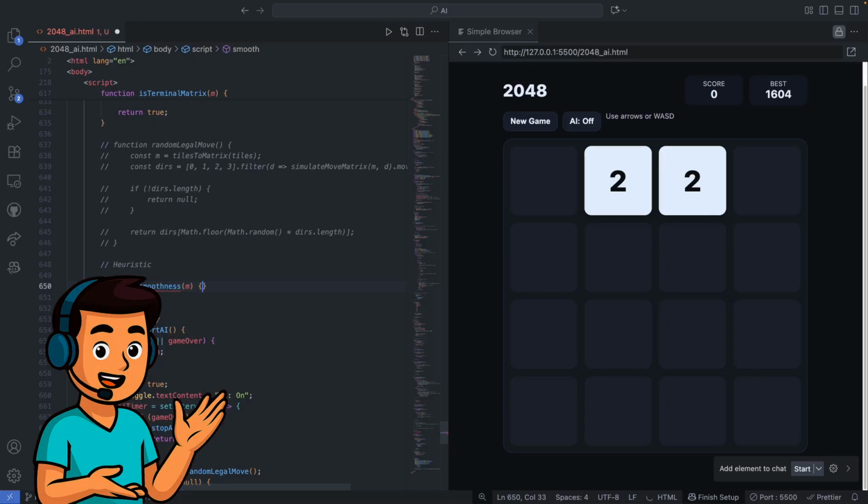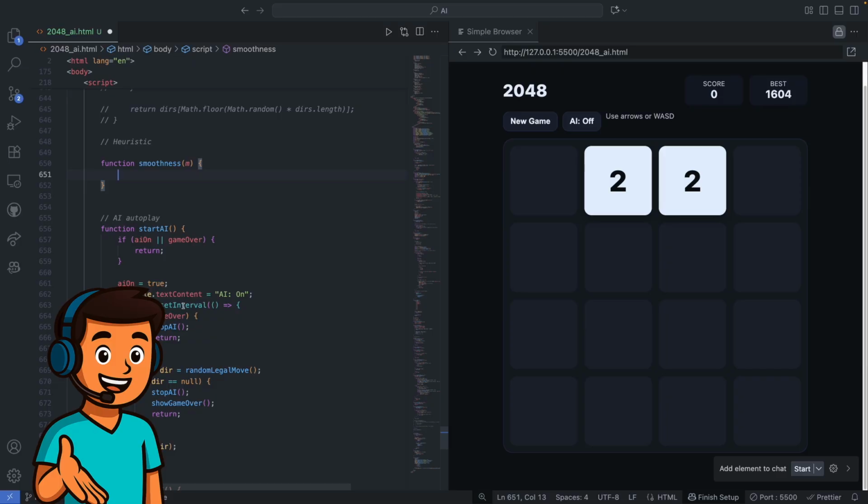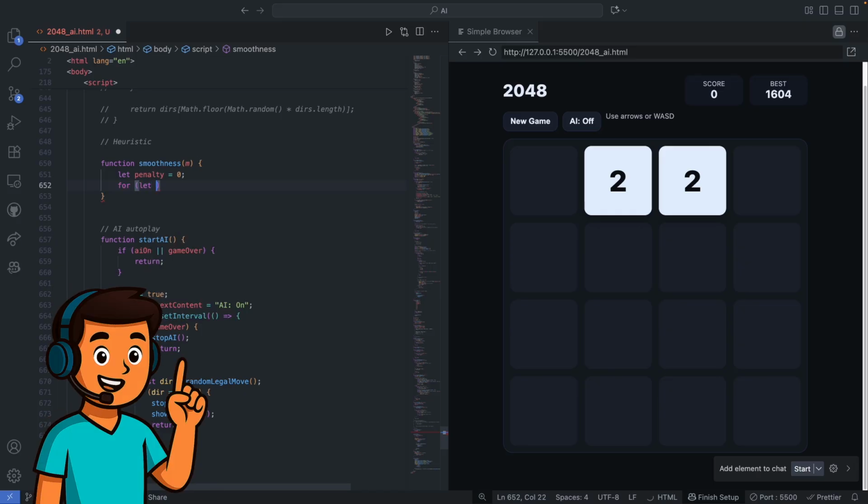Smoothness is an example of a heuristic. It tells Max how similar neighboring tiles are to each other. A smooth board is one where most neighboring tiles are similar to each other. For smoothness, we'll keep track of a penalty that grows with larger gaps between neighbors.